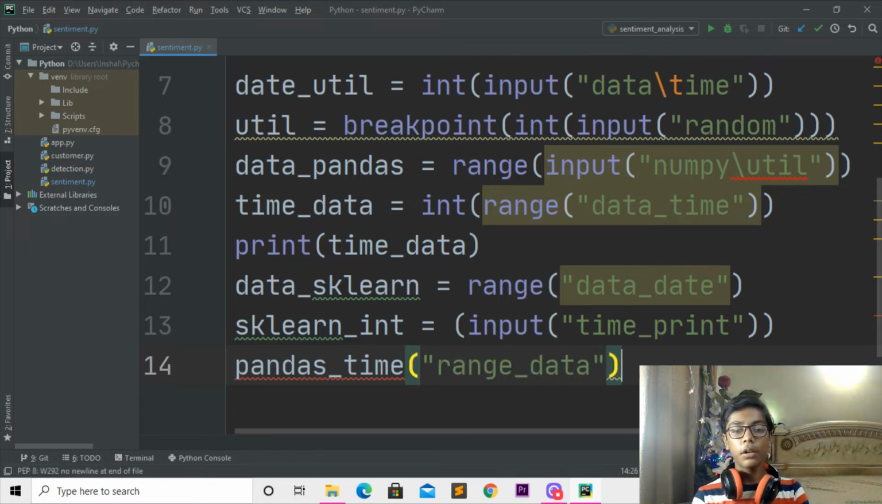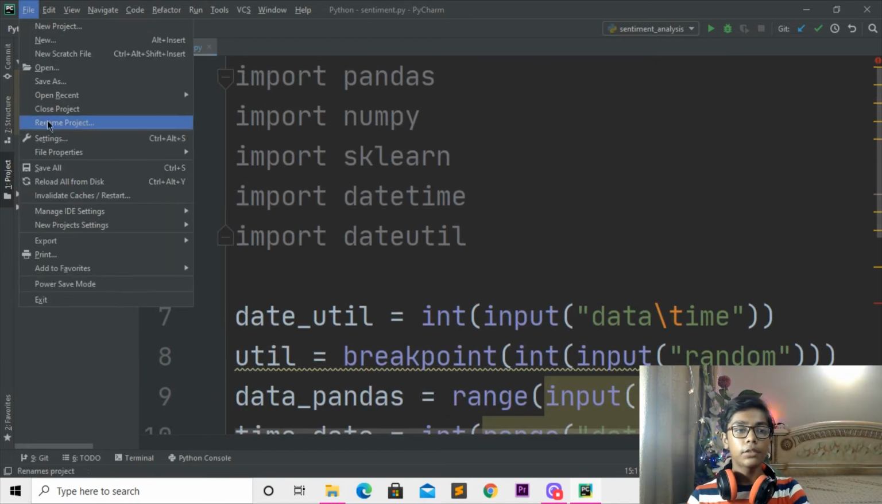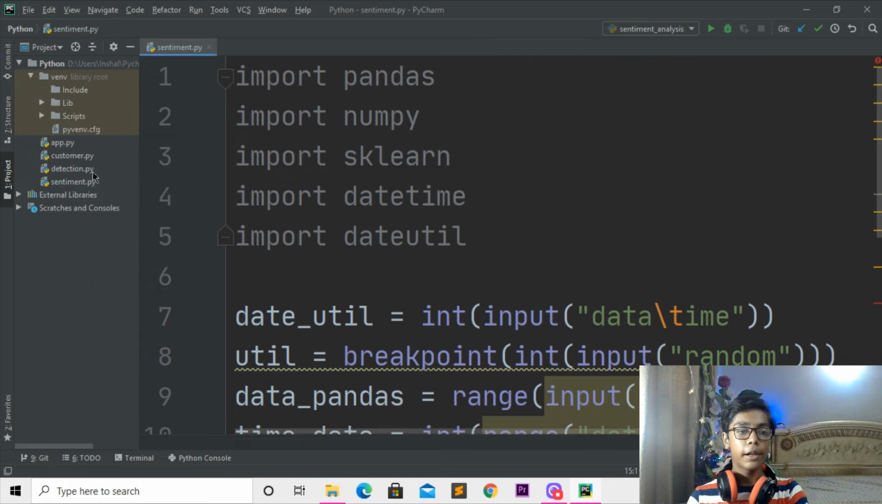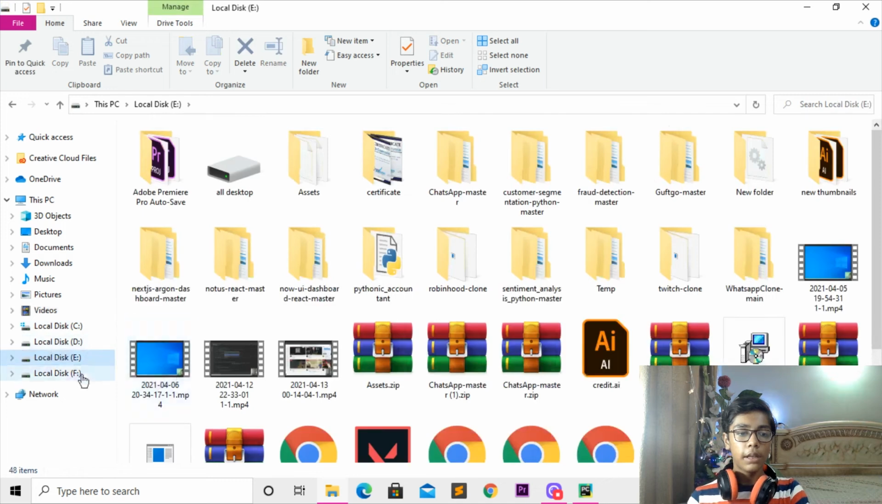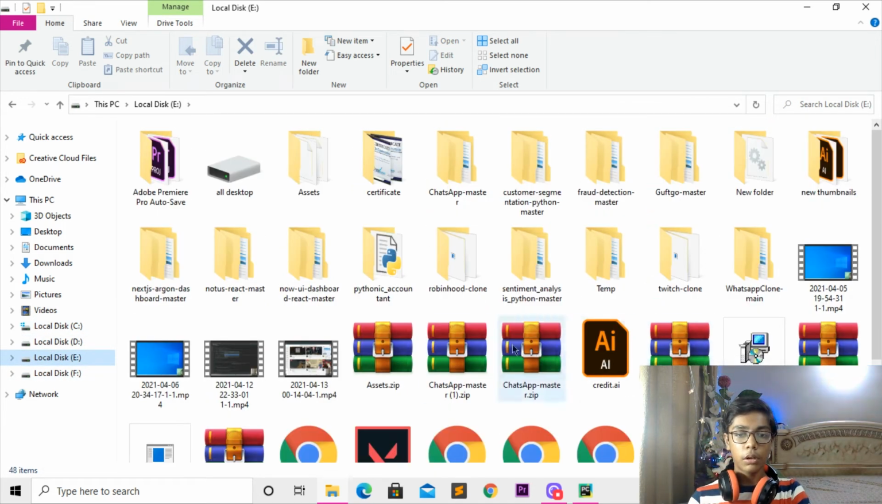So here we have done all these things. Then I'll be coming here, and till here we have done. So I'll be going to file, pressing the save all button, then I'll be opening this file. If I go to my local disk E and scroll down, there was my file.